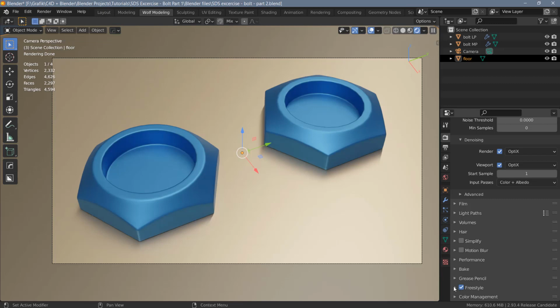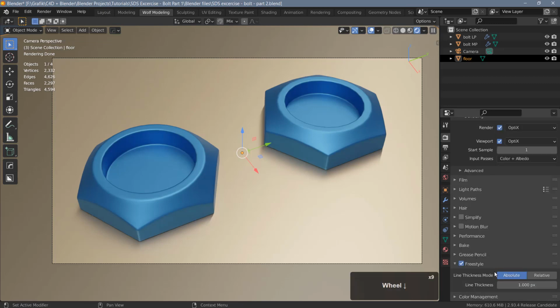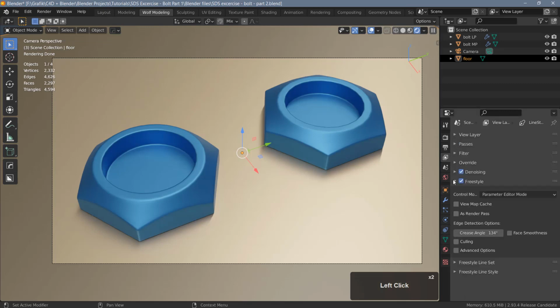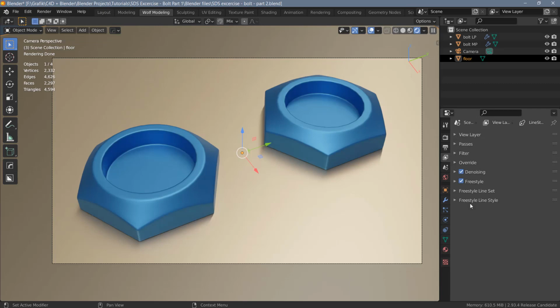And if I unfold this tab, we only have a couple of options here. We're going to keep everything at the default. The only thing we might be changing later on is the line thickness. And once we've switched on Freestyle in the render properties, we can go to the view layer properties. And if I fold everything again, you can see that now we have a couple more options here in the view layer properties. The only ones that we need is the Freestyle line set options.